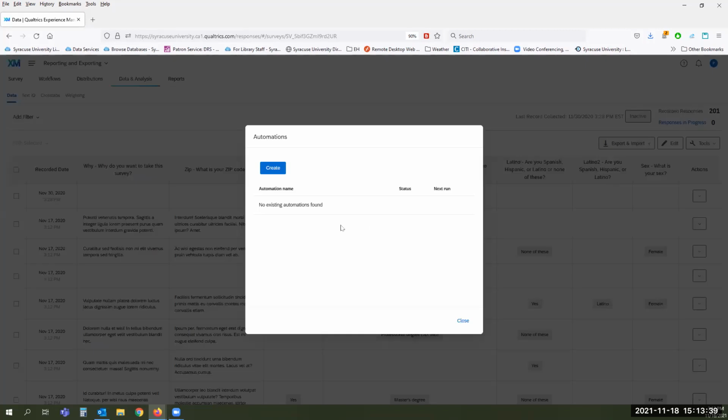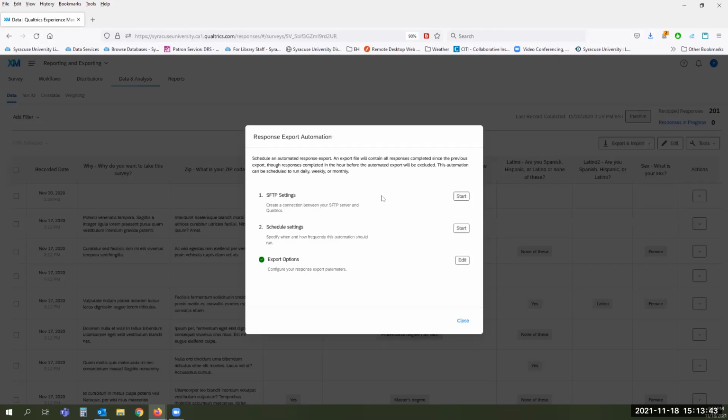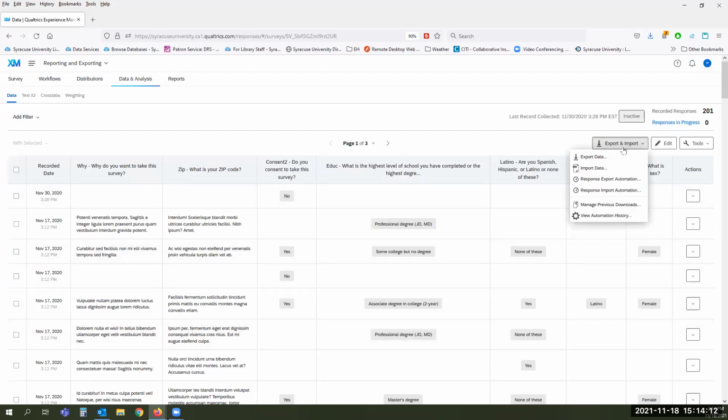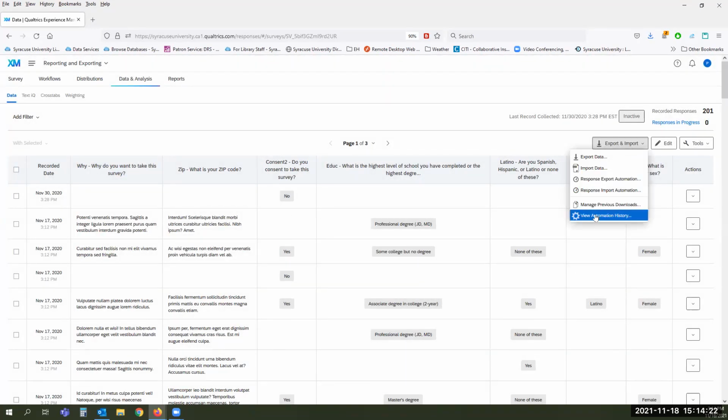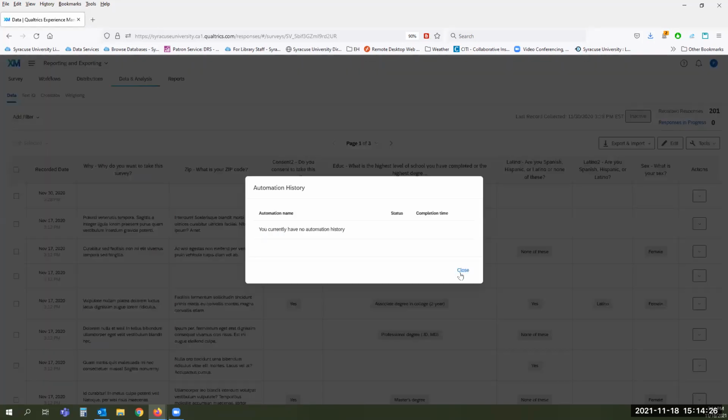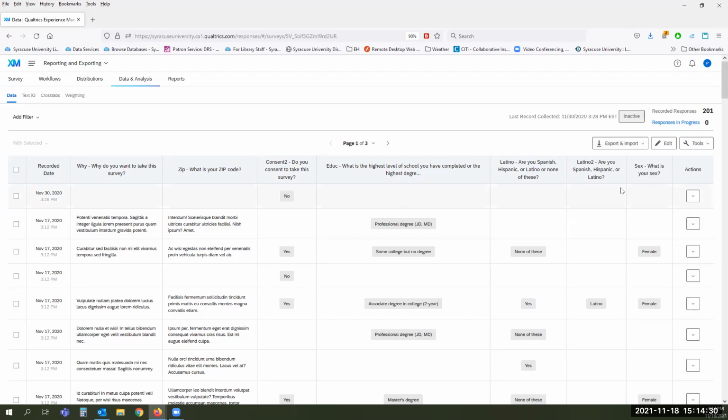You can automate exporting the data, but you have to send it to a SFTP server, which most normal people don't have. This is really good for businesses where they can set up and have a week's worth of observations or responses sent to a different data set someplace and just have that automated. Same with import. These are all any downloads that you've already done. So you can see, and viewing the automation history, it's obviously just the history of the automatic imports and exports that you've done.